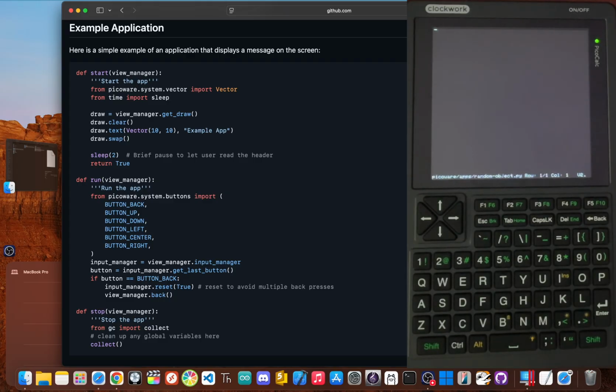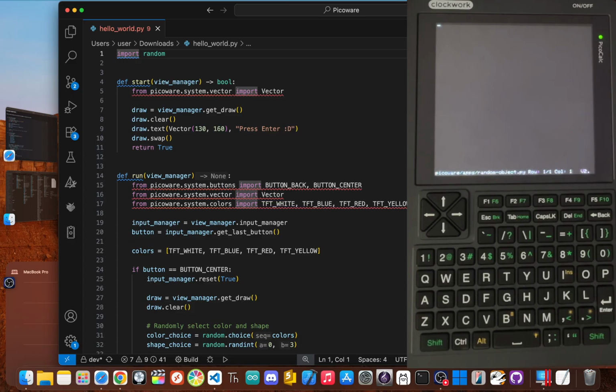To really test this, we need to write a proper MicroPython app that interacts with the hardware. Let's build a fun little app that draws a random shape in a random color every time we press the enter button. This will test input handling, screen updates, drawing functions, and using libraries like random. I have a preview of the code on the screen, but I'll type out the code on the calculator's keyboard. Let's import random.